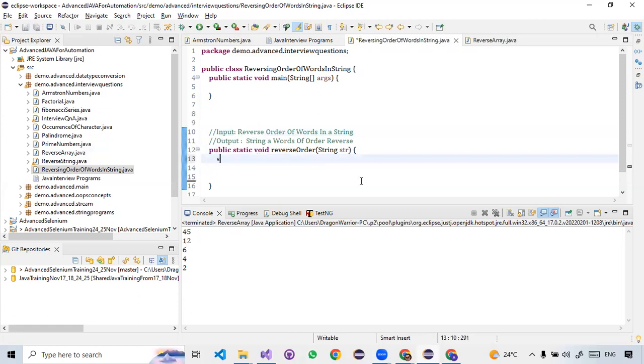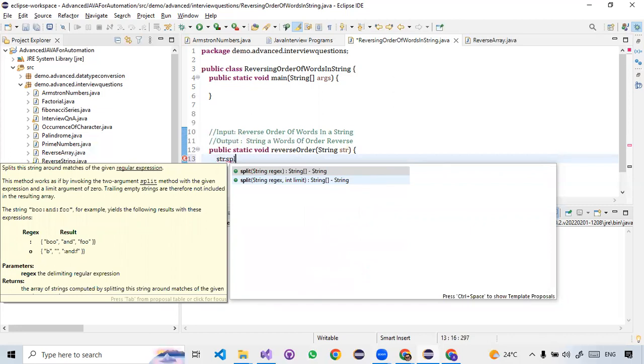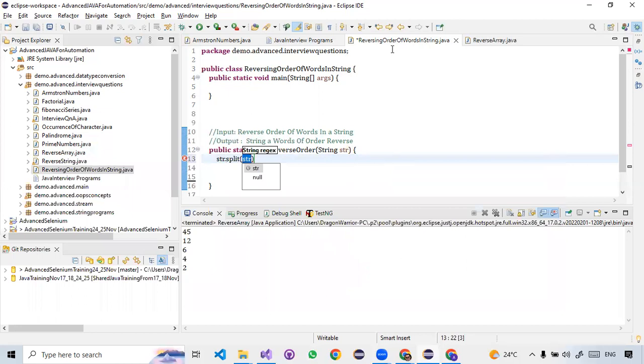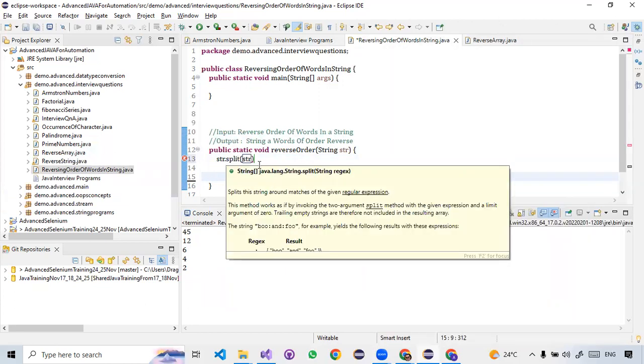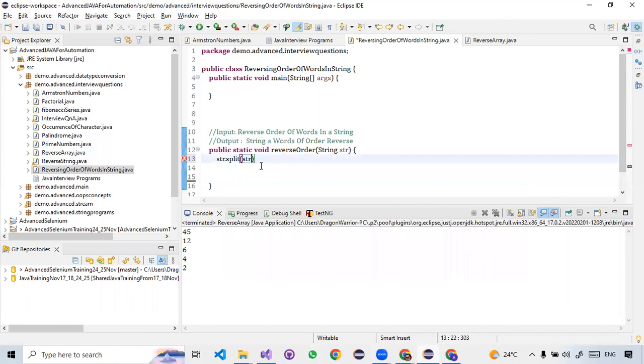How to do that? We first want each of the words separated by space. There is a split method available which comes from the String class. It gives an array of strings after splitting the string. We need to tell it on what basis we want to split.